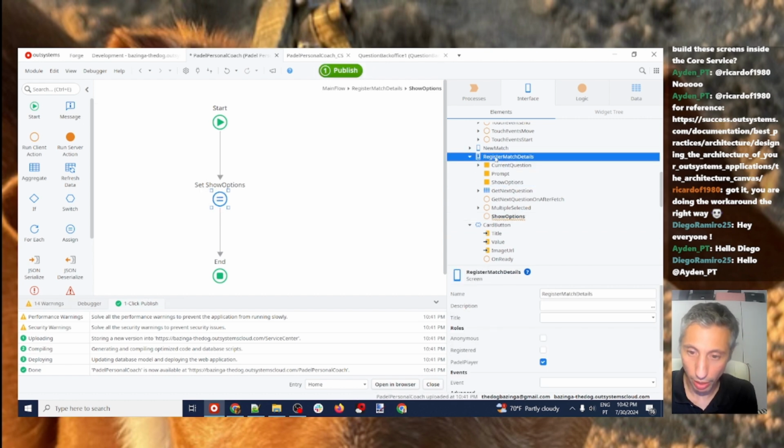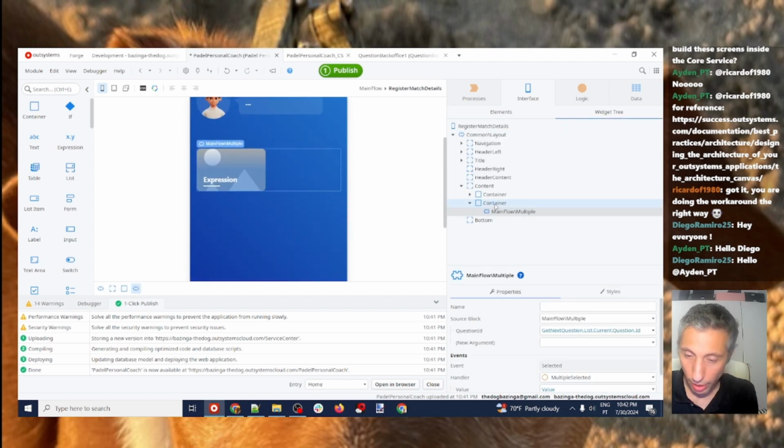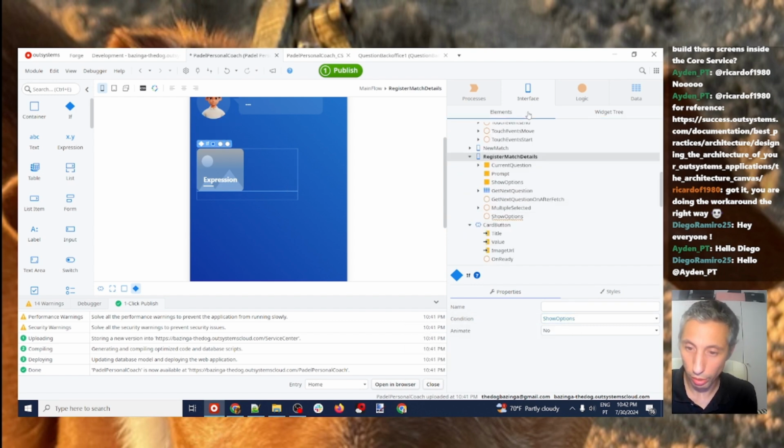Okay, and now what I'm going to do is, inside here, I'm going to just encapsulate this in an if, and I'm just going to if show options. Okay, so only if the show options is active, I'm going to show the different options that I have, or the text or whatever it is.